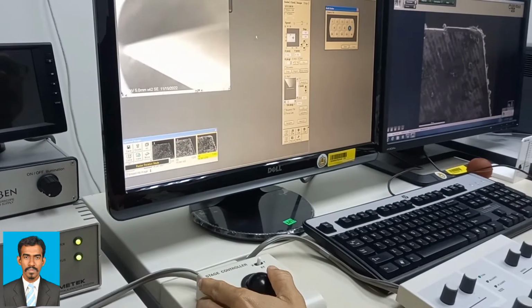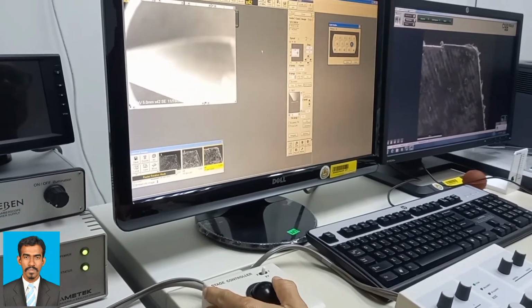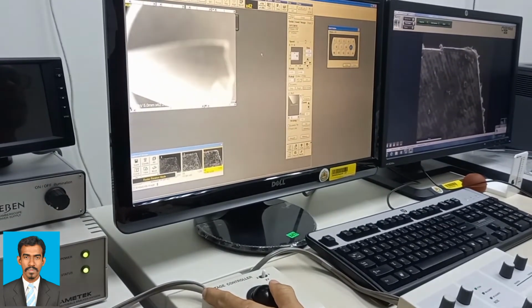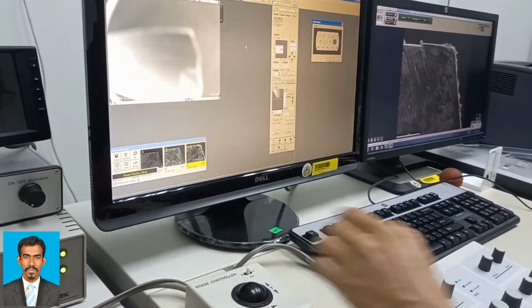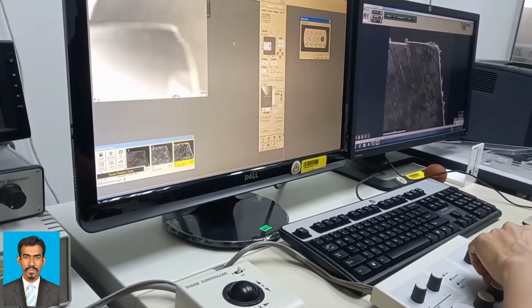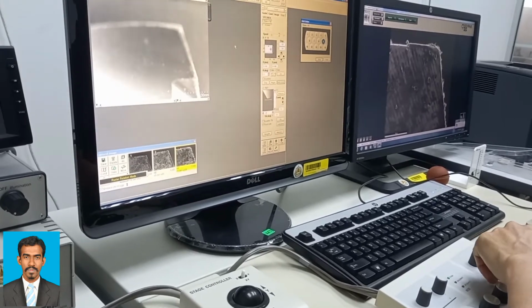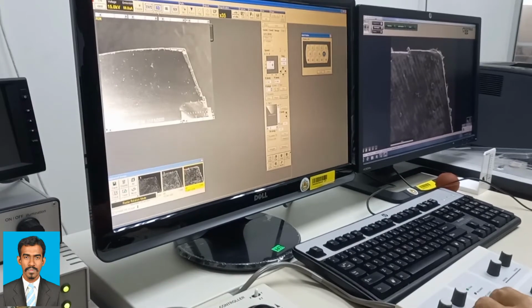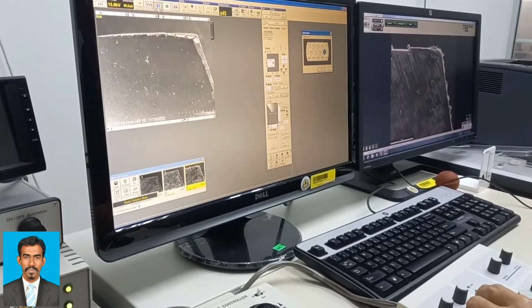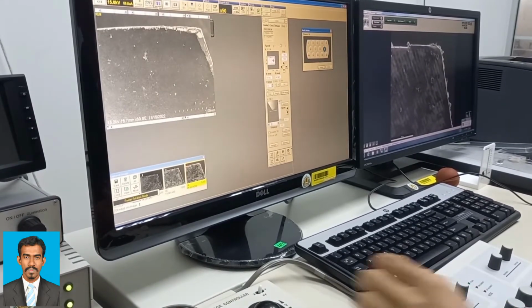To increase magnification, drag the mouse to the right. To decrease it, drag it to the left. Then we have the capture control, which captures an image with pre-specified image resolution and scanning speed. The displayed figure on the capture button indicates the resolution of the captured image.